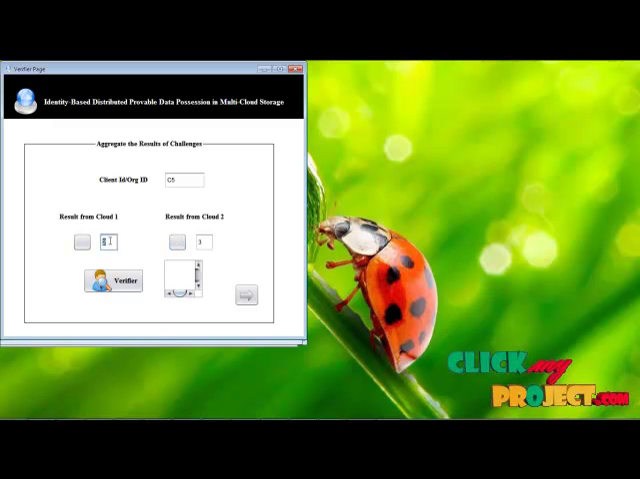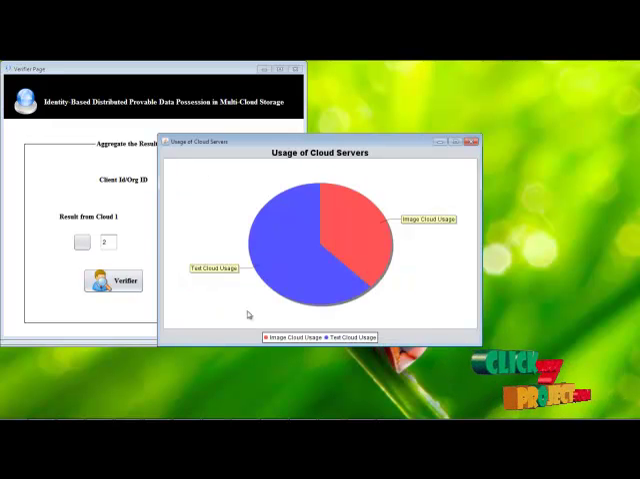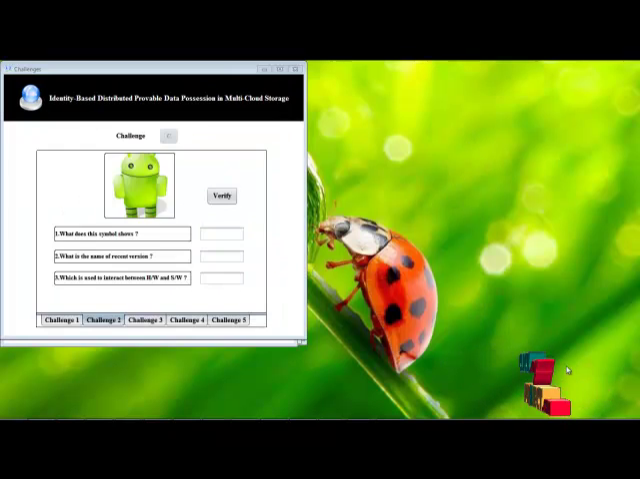Here the cloud 1 results and cloud 2 results do not match. So this is an invalid user. This is the amount of cloud storage. This is for the positive result.